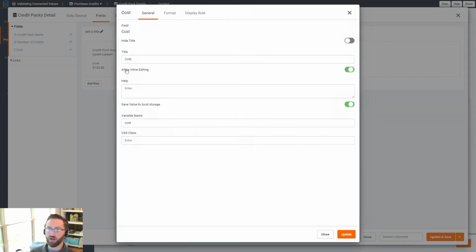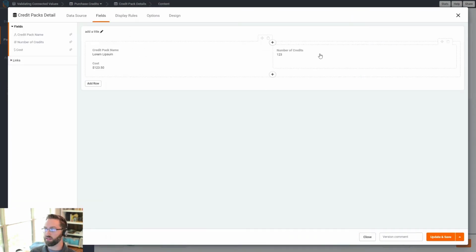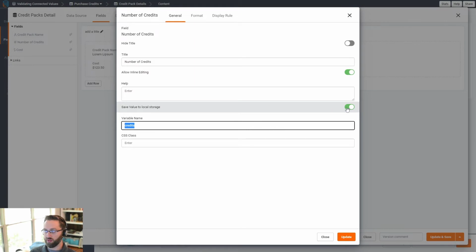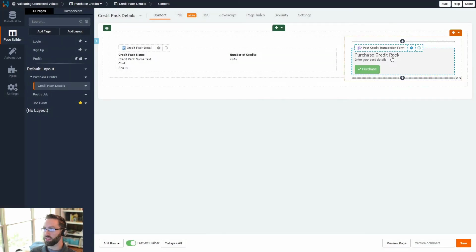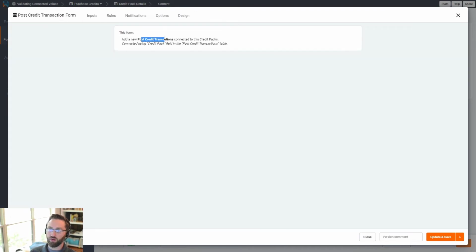Okay, so the cost, I'm saving the cost, and I've given this a variable name of cost. And then we have the number of credits that come with this pack. Again, I've given this a variable name of credits, and both of those fields have the option to save it to local storage. Now, inside of the form component, this is a form to add a new post-credit transaction.